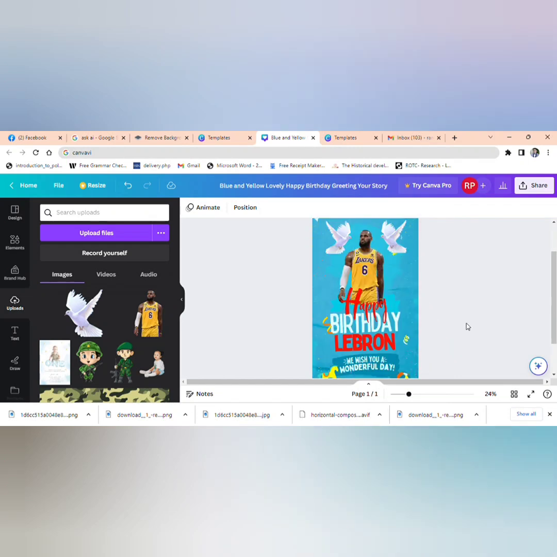Okay, so it's simple as that. Through the use of AI tools, which are canva.com and remove.bg, you can easily create or design a birthday invitation with your own.